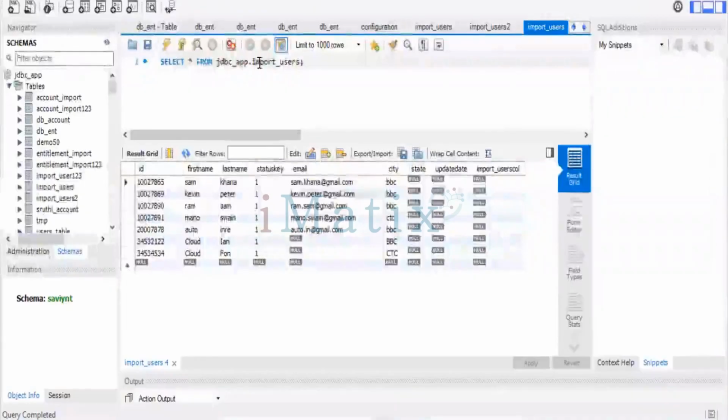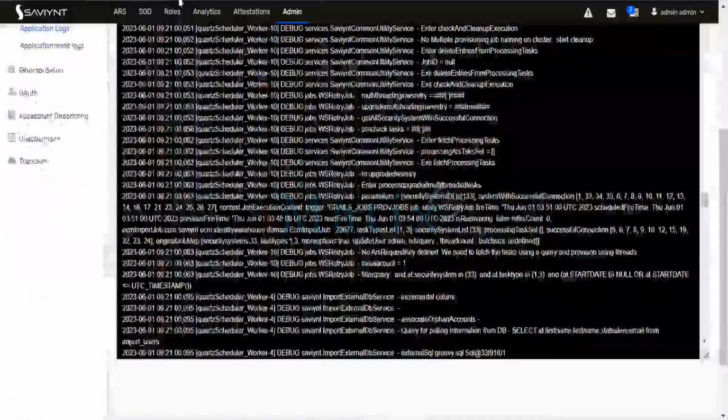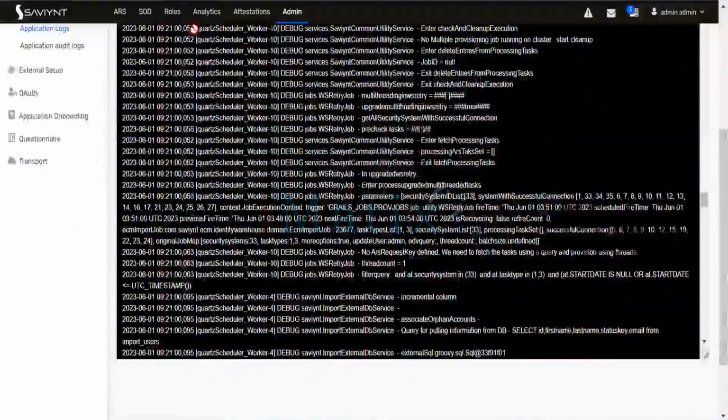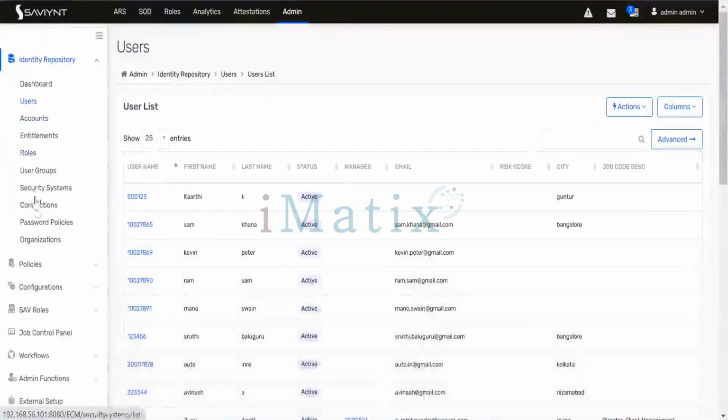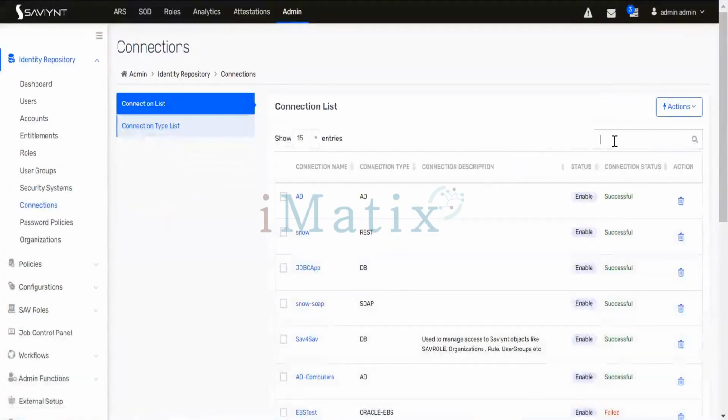What is the table we are using? JDBC import user, right? City has all the values now. If I go to the connection, let me go to the connection first. Go to connection.